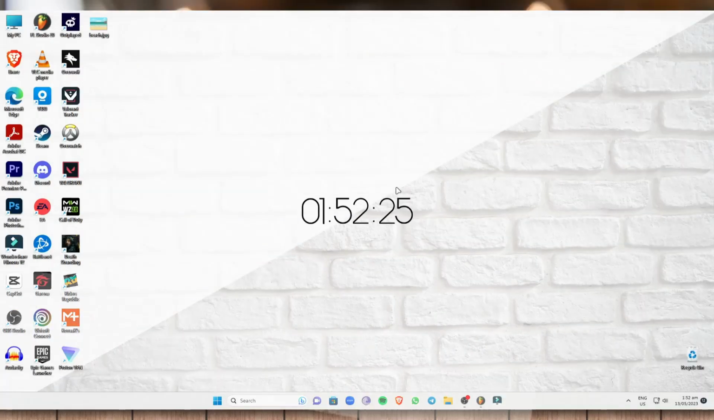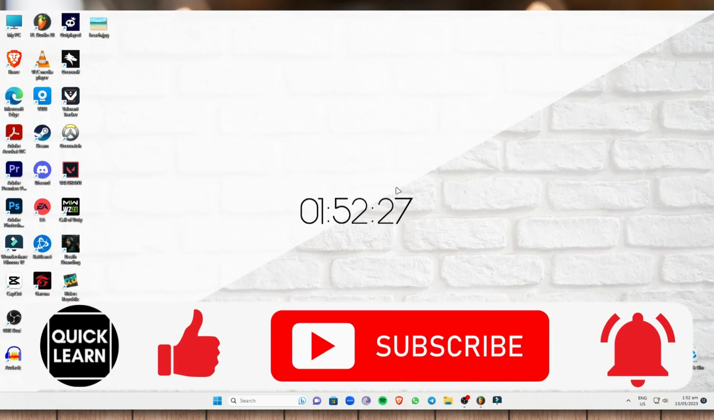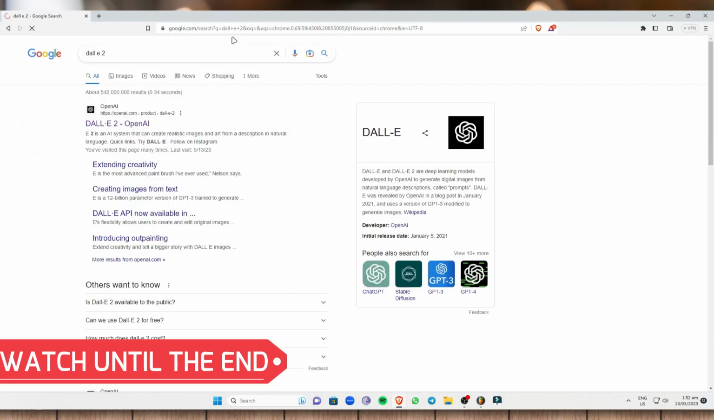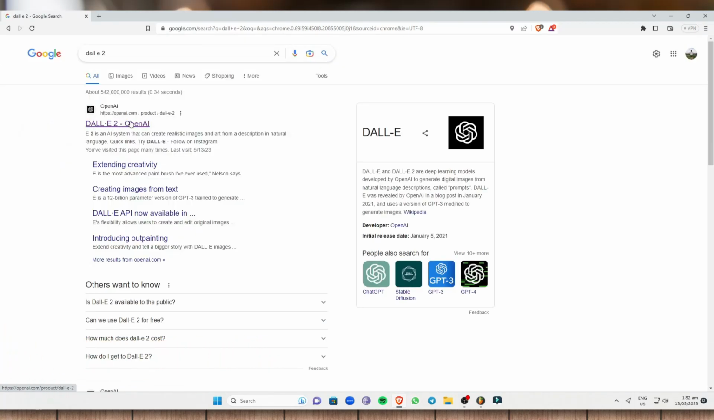Welcome to Quick Learn, and for today's video, I'll be showing you how to use reference images on Dall-E 2. Now with that being said, let's head on to our computer browser, and on the search bar right here, I'm just going to search on Dall-E 2. Now once you have done that, open this first result that shows in the results.